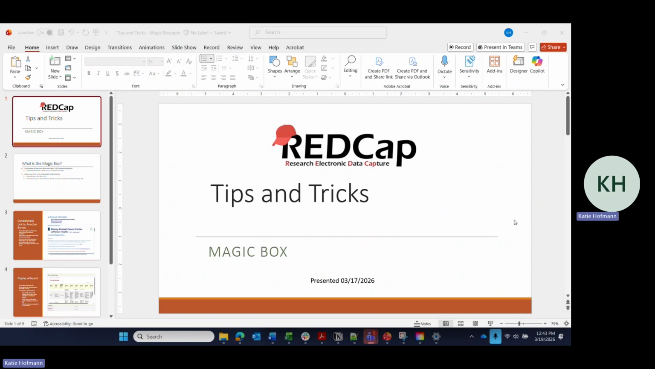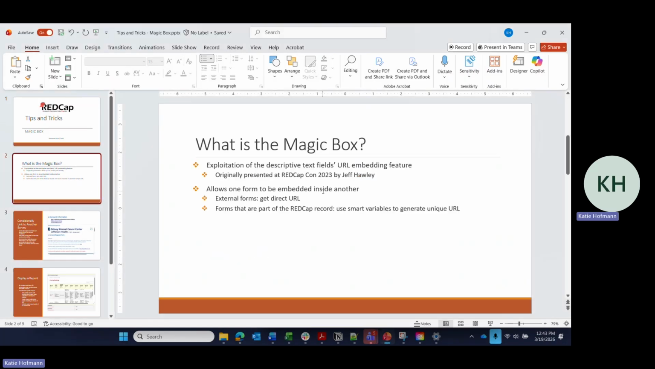This is our session on a trick that is affectionately known as the Magic Box. So Magic Box is a REDCap creative use that was originally presented at REDCapCon in 2023 by Jeff Hawley. And essentially, this is an exploitation of the descriptive text field's ability to embed another web page.